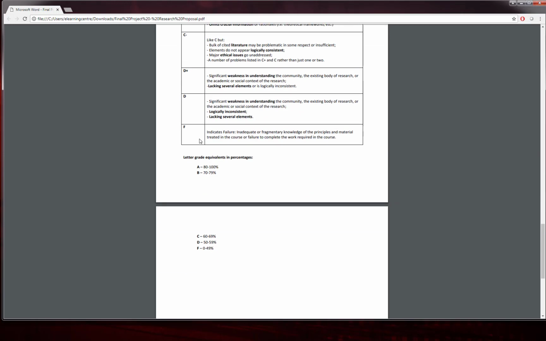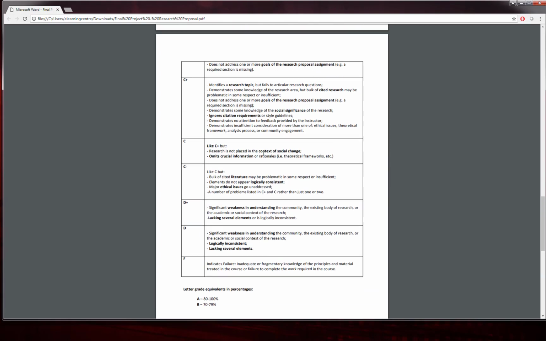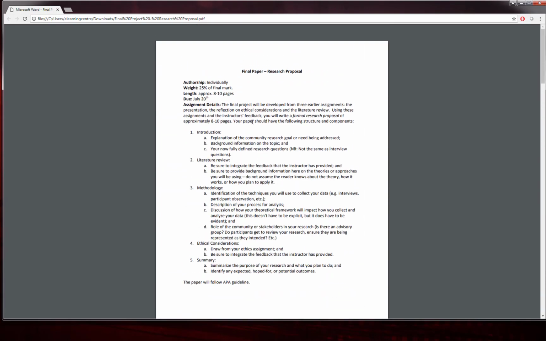And then finally, the last thing we have down at the bottom, this is just a reiteration of the letter grade equivalencies with percentages. So an A is in the range of 80 to 100, a B is 70 to 79, etc., etc. So that's pretty straightforward. Now, that's an overview of your final paper.